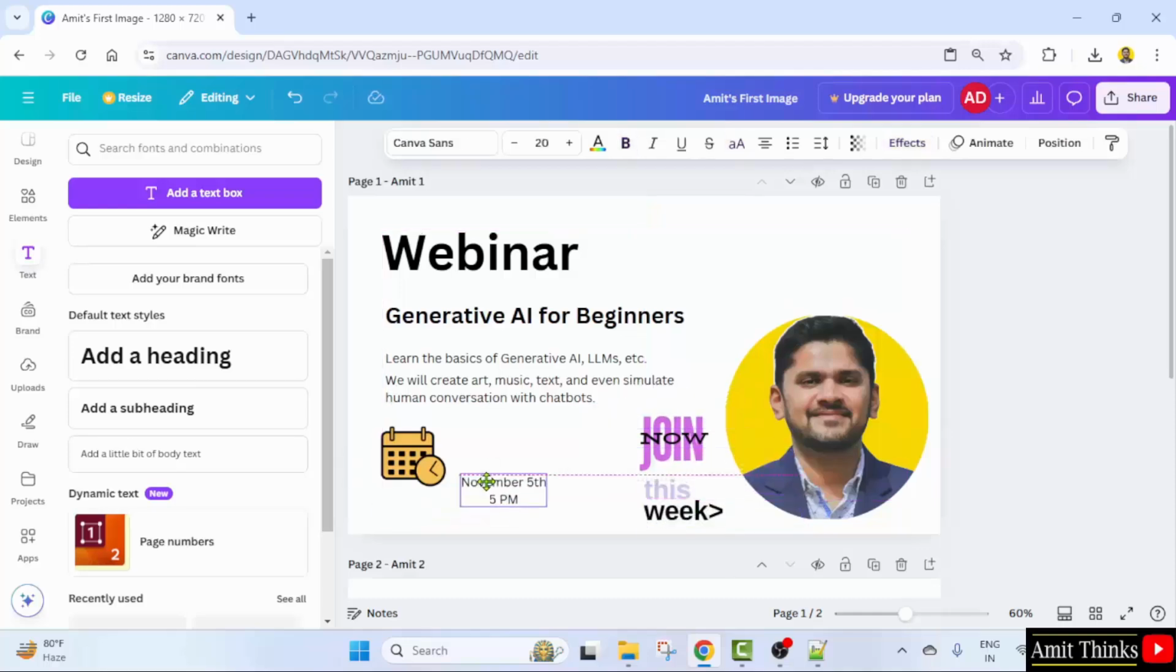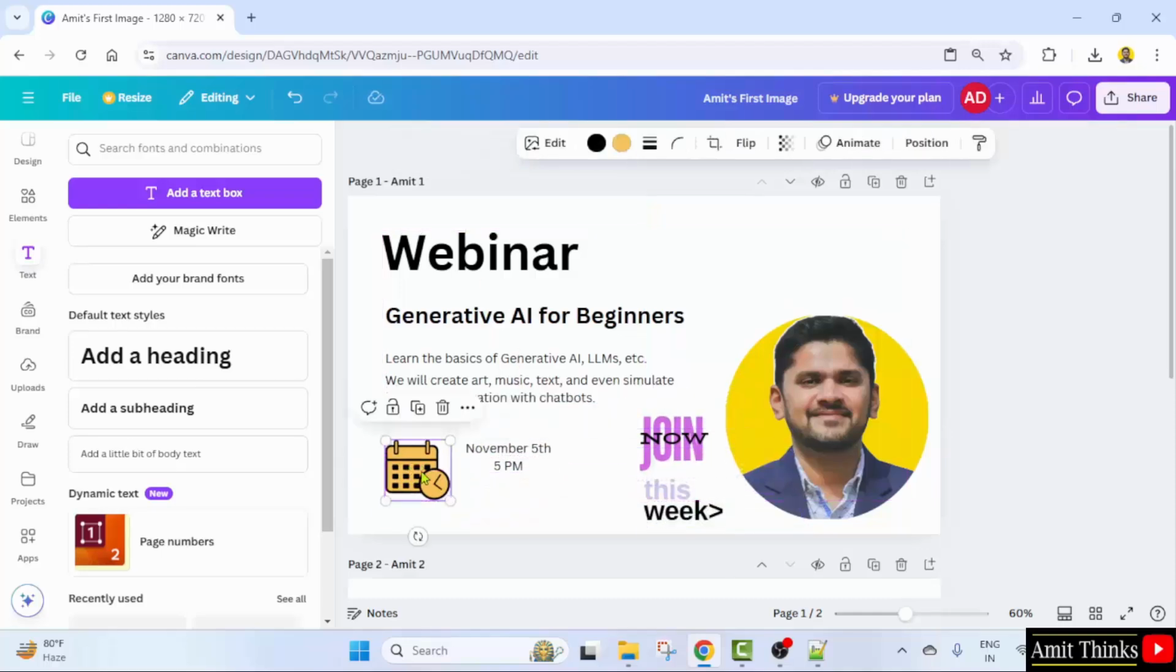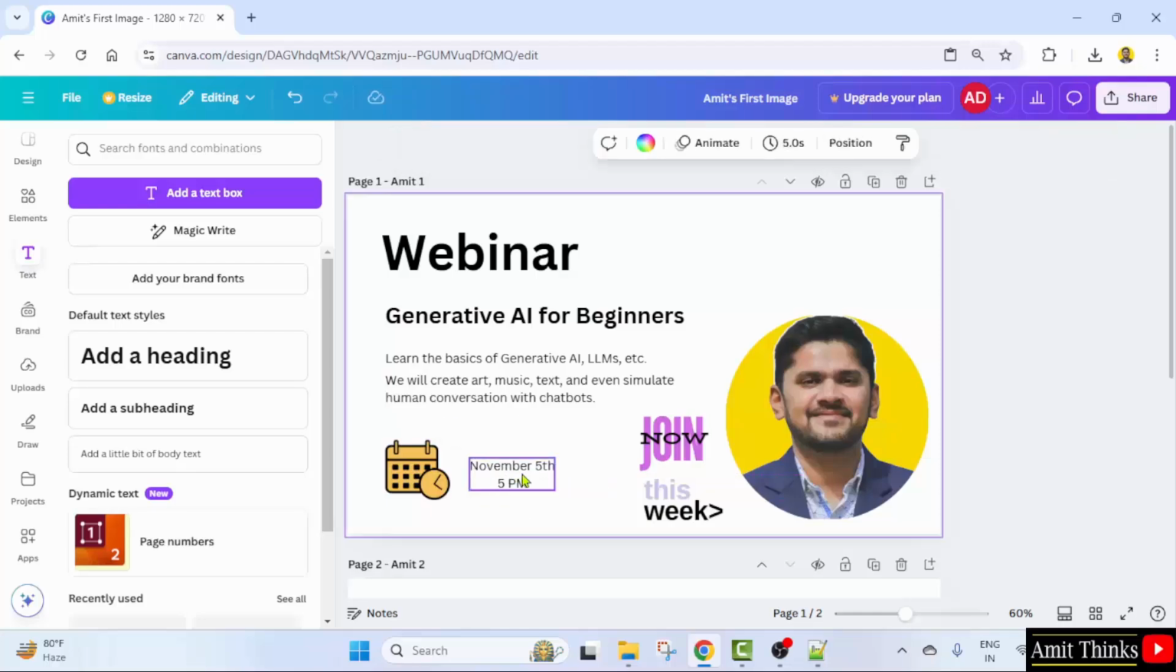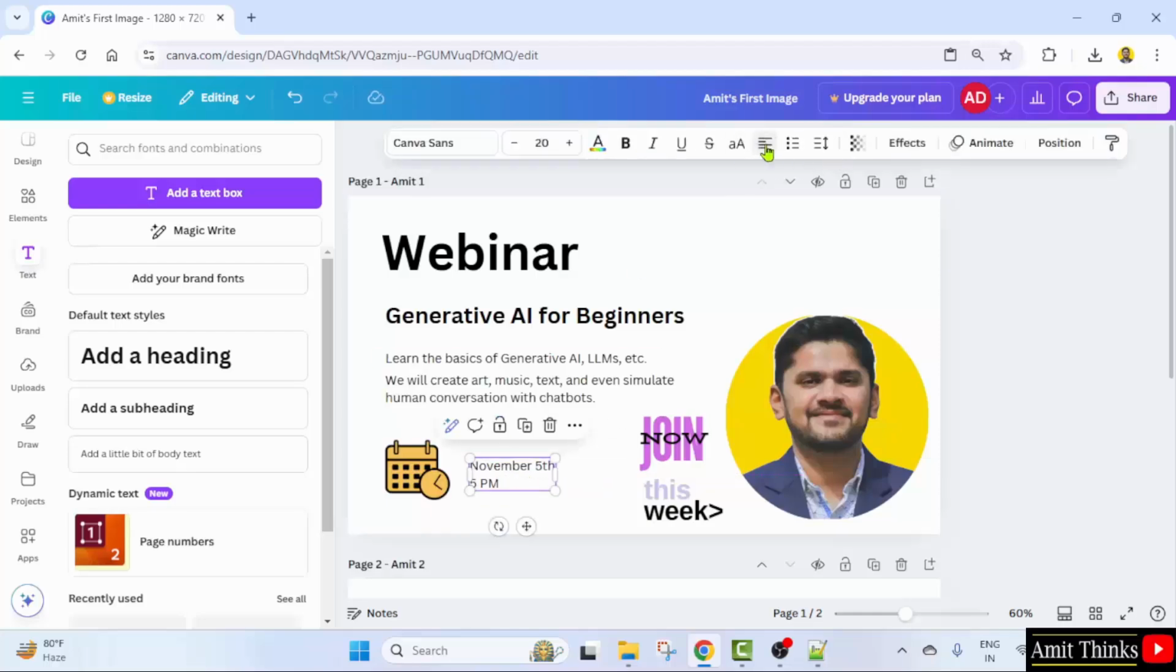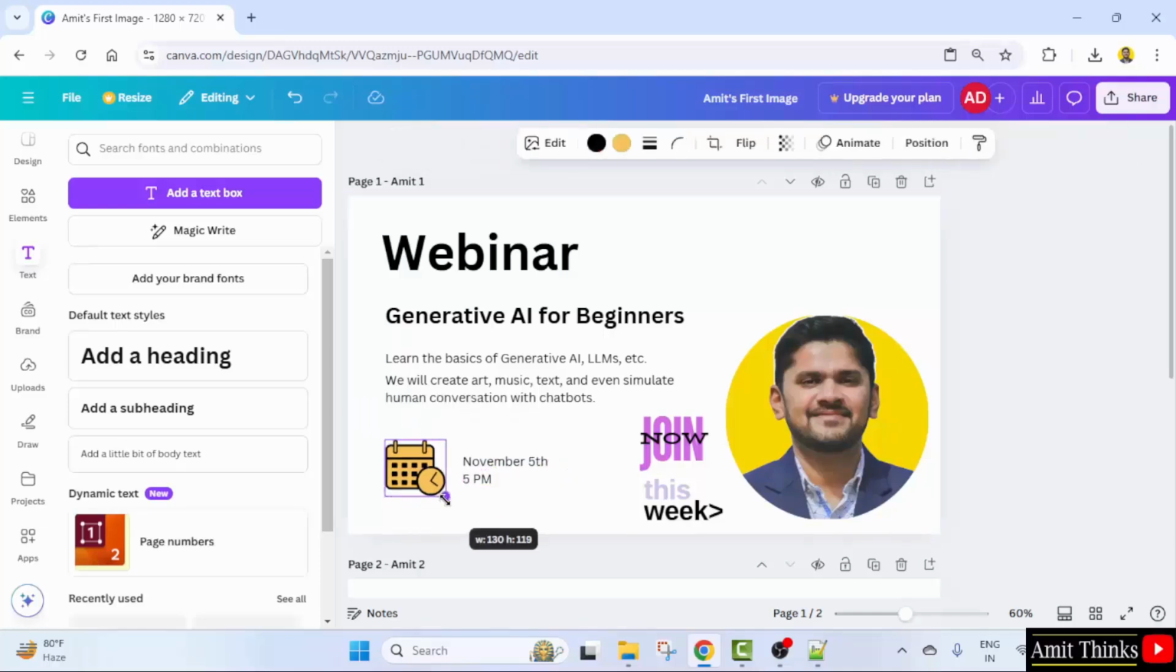and I can just place it here. This looks more good. I'll left align it, click here and left align. Okay, so I'm just showing how you can add calendar element similar with different elements on your page.